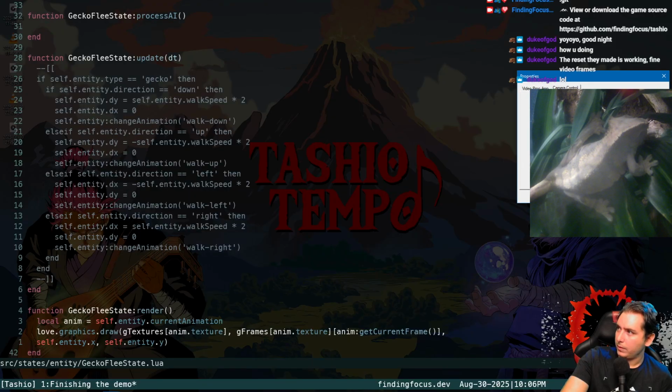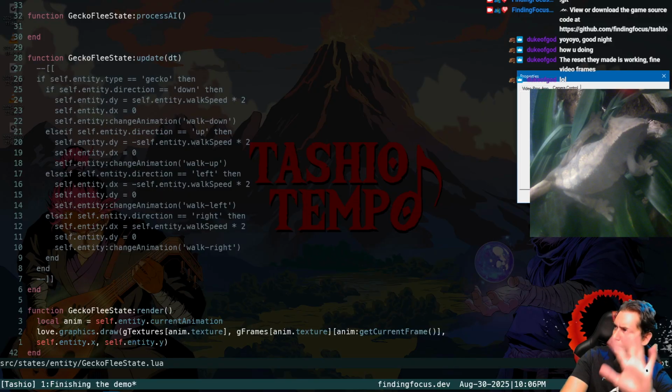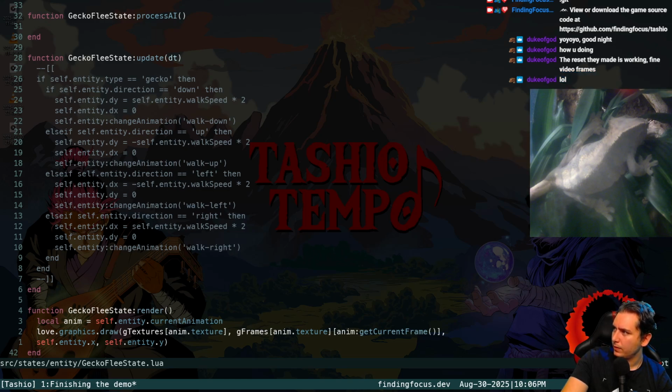My camera's screwing up. Here, let me get my camera. Dude, what the heck? Why does it do this? Okay. Just made me look like Simpsons. Okay. It just gives me a tan.